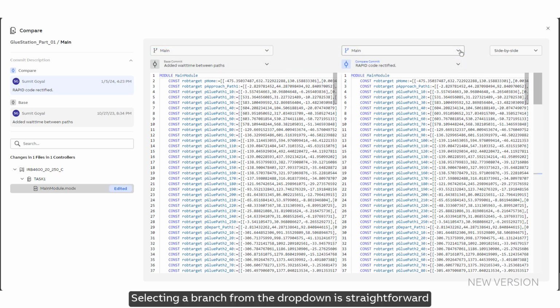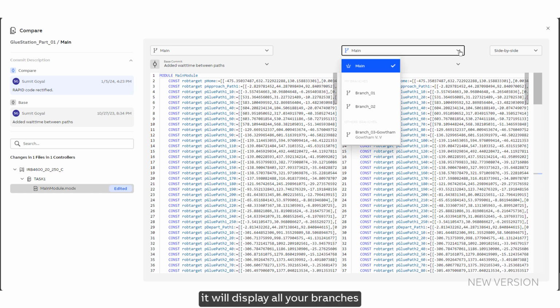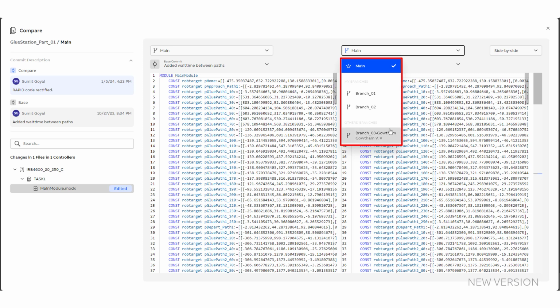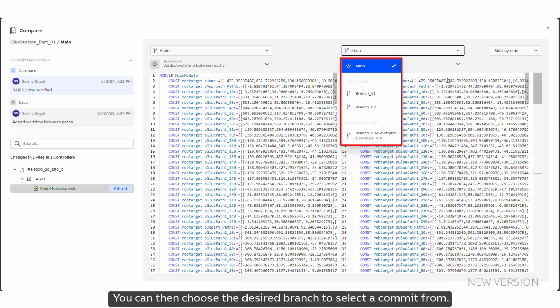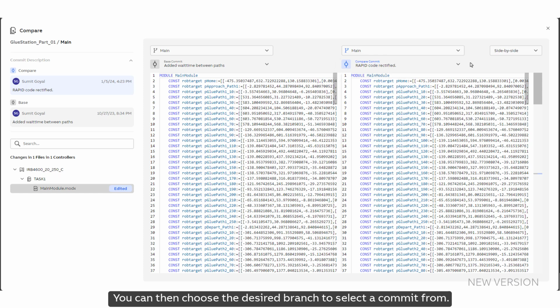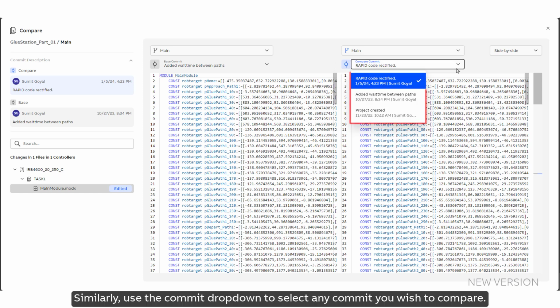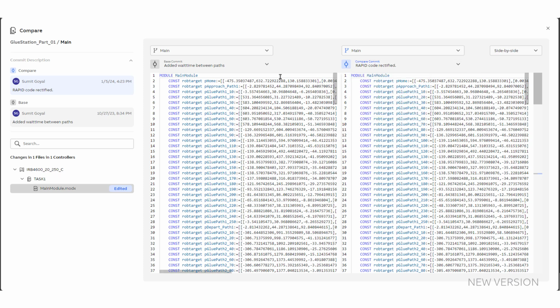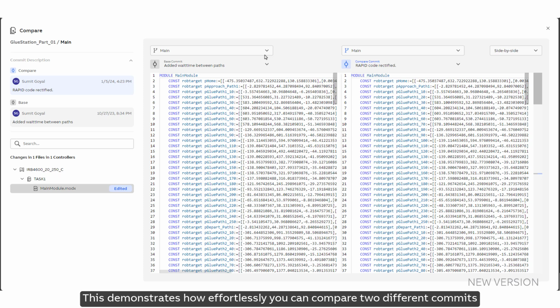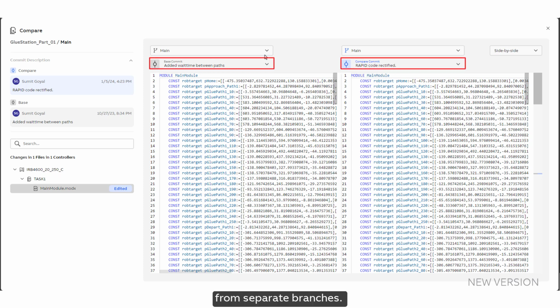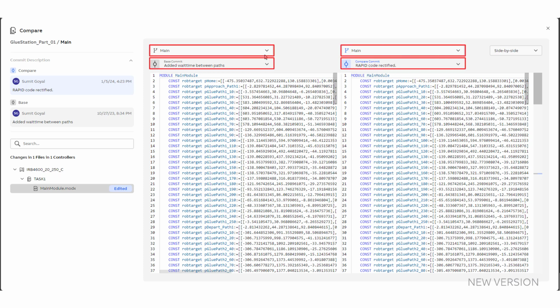Selecting a branch from the drop-down is straightforward. It will display all your branches as well as those of the project's members. You can then choose the desired branch to select a commit from. Similarly, use the commit dropdown to select any commit you wish to compare. This demonstrates how effortlessly you can compare two different commits from separate branches.